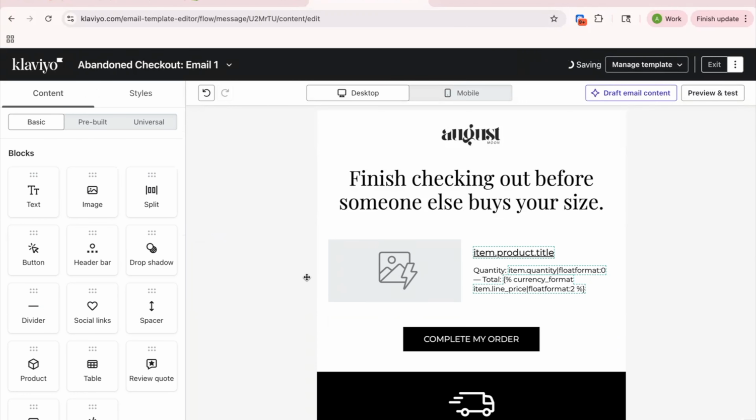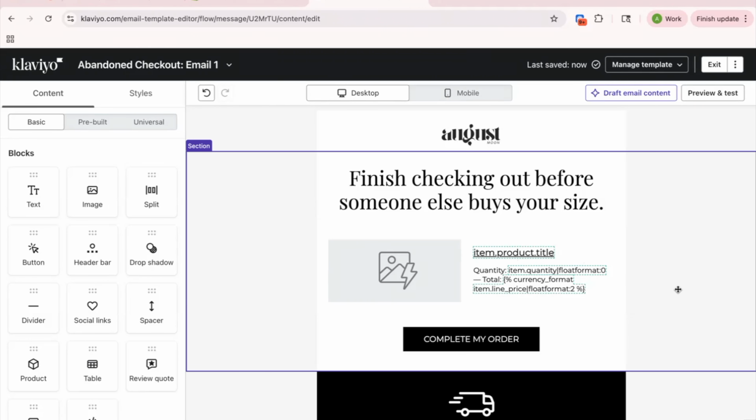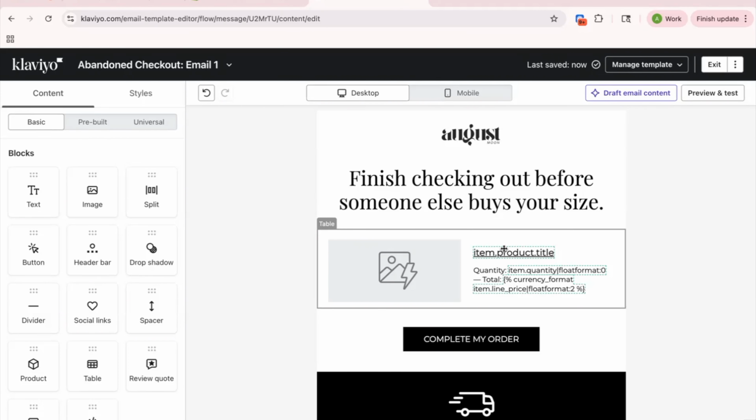Now because I already have this all set up for my client already, I'm going to go ahead and just delete this entire table. But once you are done, your email should look something like this. So you should only have one table.